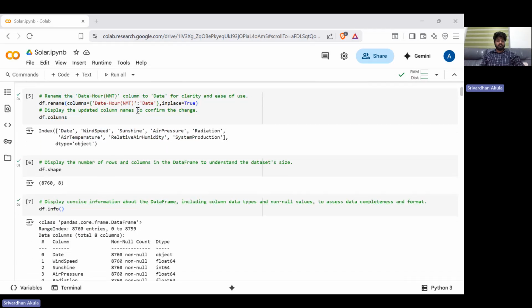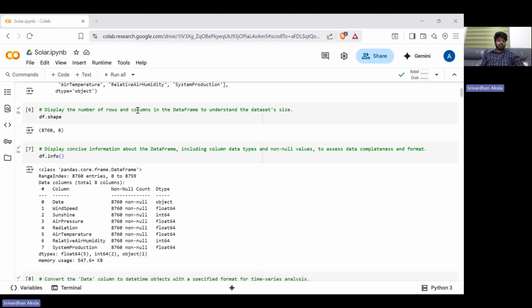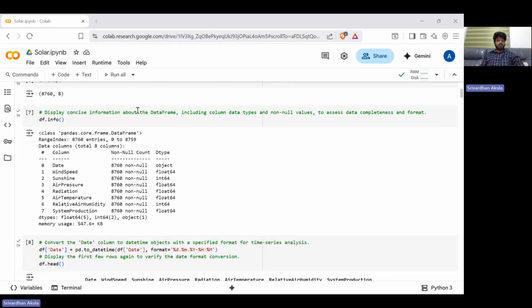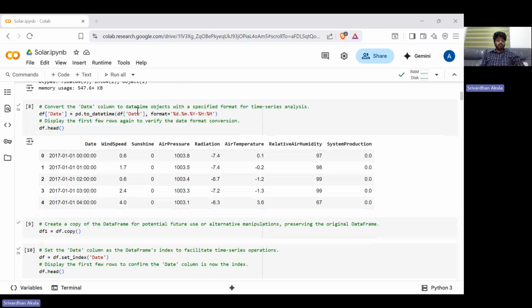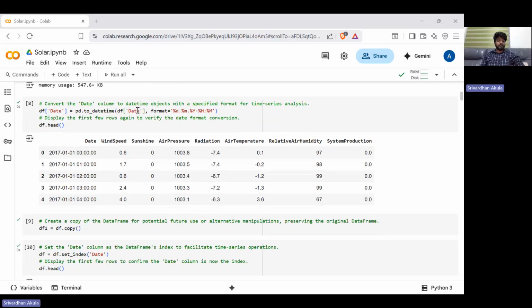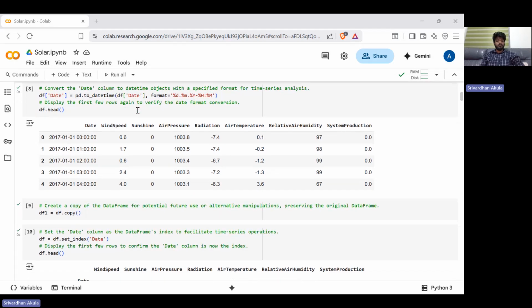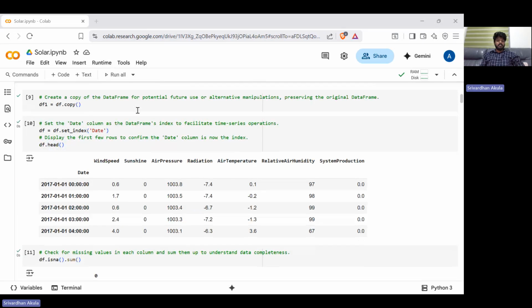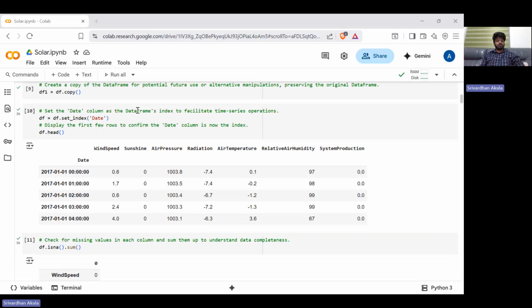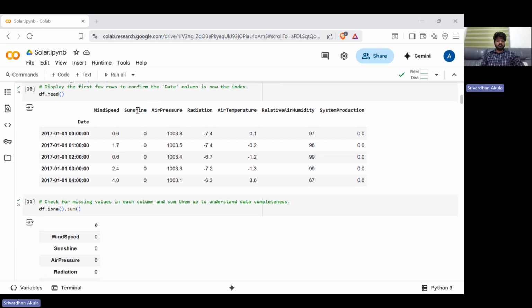And again, to display the number of rows and columns in this data frame, I had 8,760 rows and 8 columns. To display the information about the data frame, I've used .info. And I converted the date column into datetime objects in a specified time format for time series analysis. Again, I've displayed the first few rows to verify the date format conversion. I've used dot head to set the date column as the data frame's index to facilitate the time series operations, and displayed the first few rows again to confirm the date column is now the index.